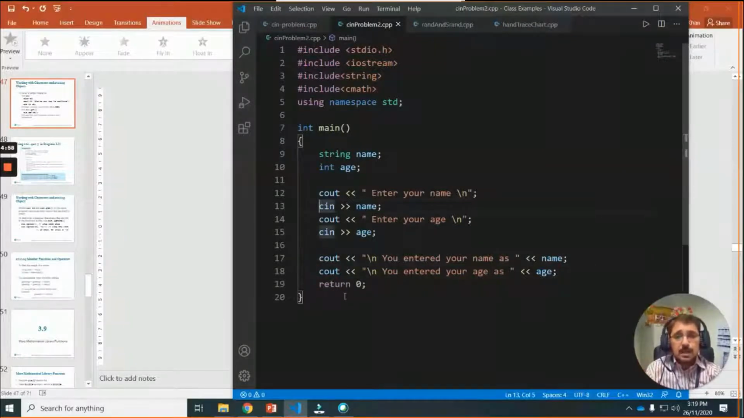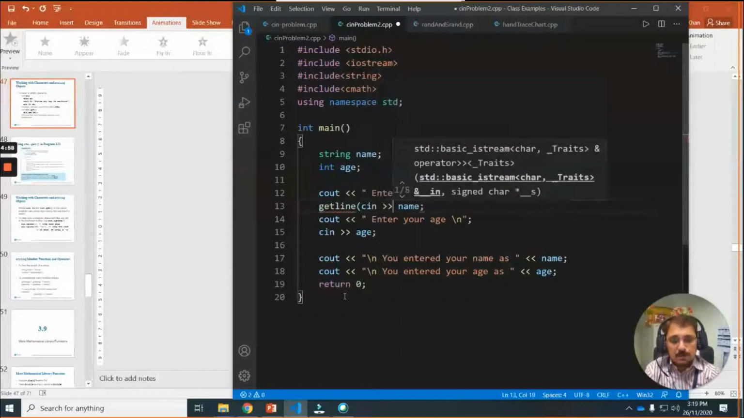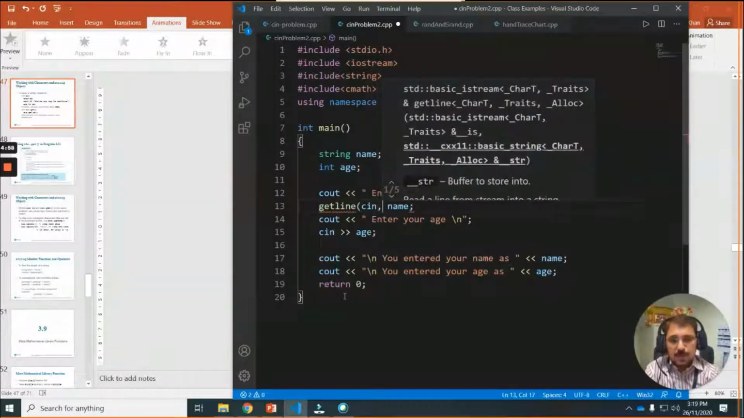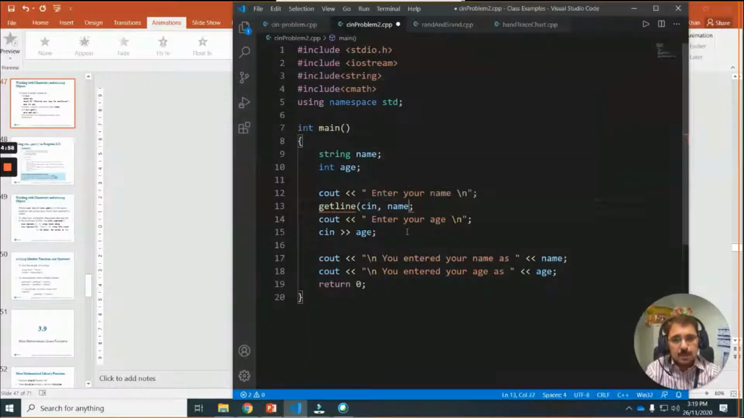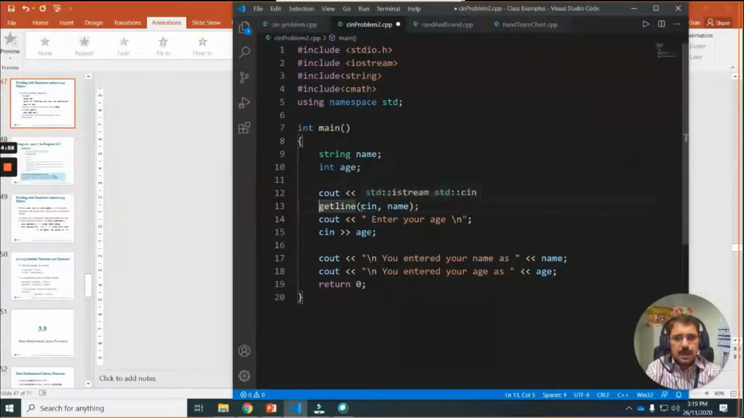If you are using a string, not a character, then don't use cin, but use getline. Okay, getline is a function. It gets two arguments. Later on we will study what argument means, what function means. But at this moment you just understand this: use getline, and in parentheses use cin, then a comma, and then the variable that you want to store in.